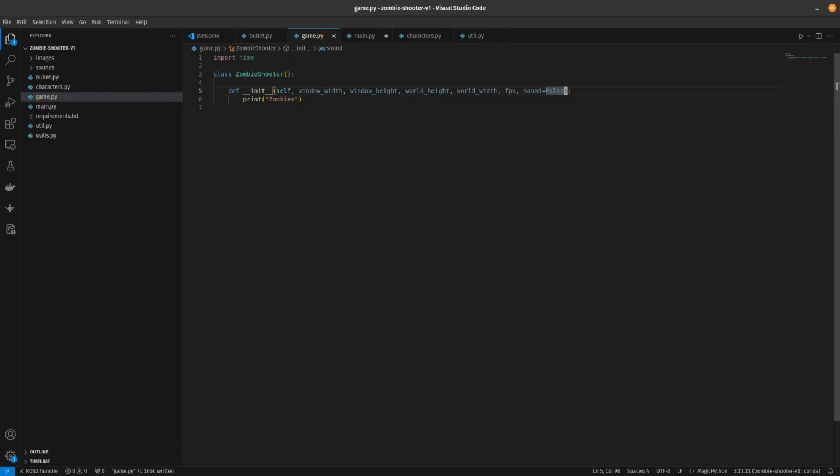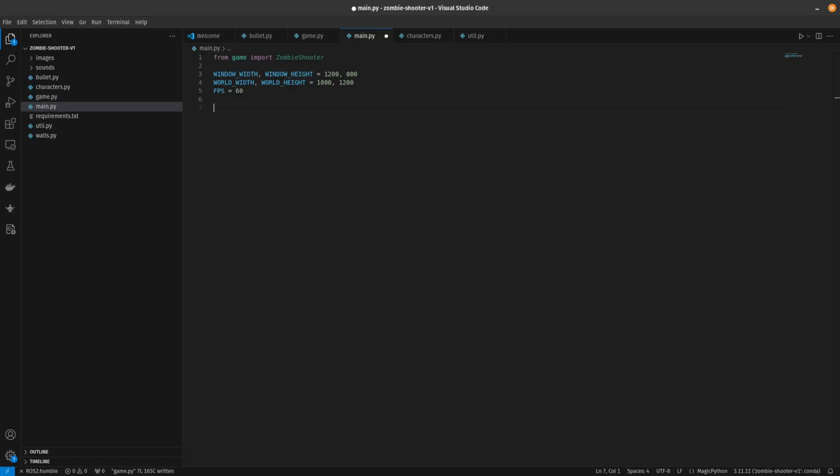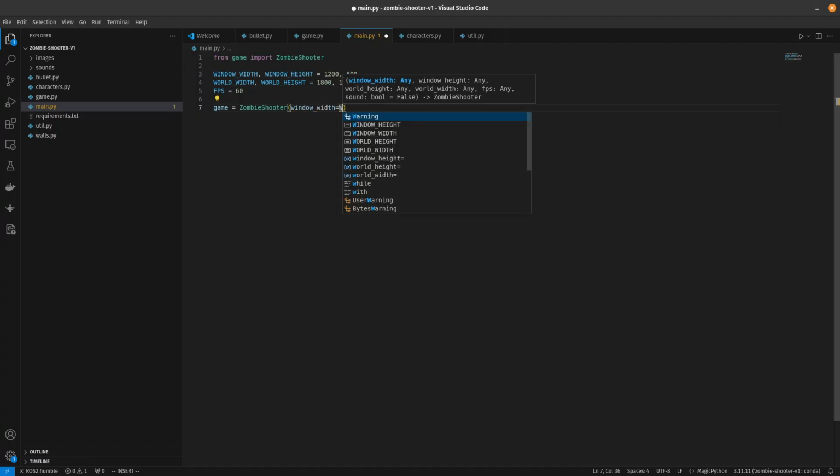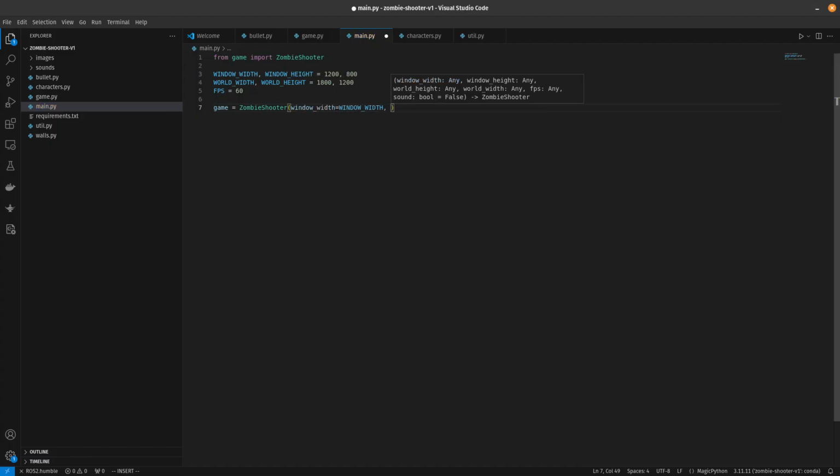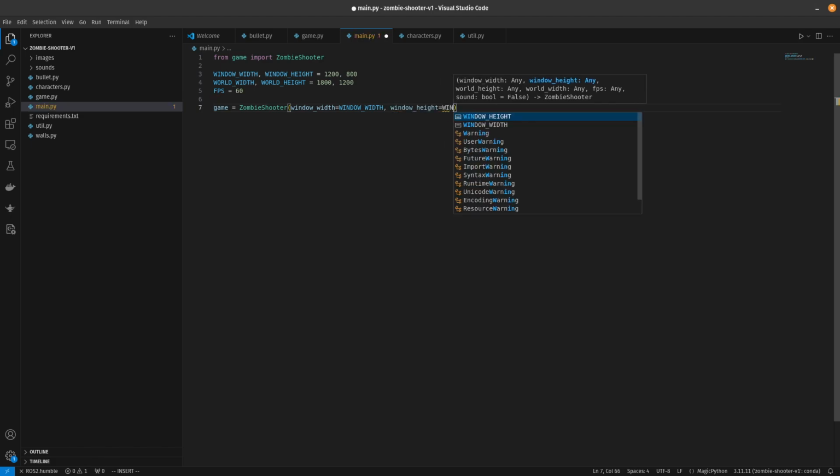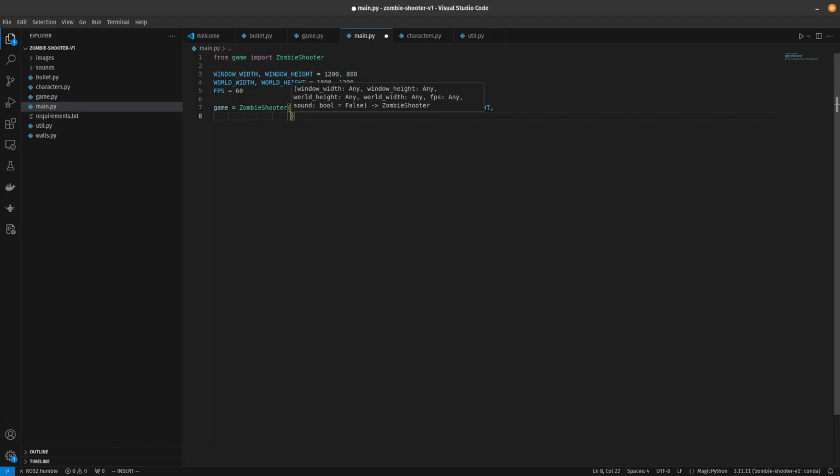Sometimes when you're rewriting code you've already written, it's easy to turn your brain off for a minute, which is what just happened there. All right, so now we have our ZombieShooter class with our init method with our print zombies. Now I can come back over here to main.py, and in main.py we are going to say game equals ZombieShooter, window width equals window width, window height equals window height. Go down to the next line. World height equals world height.